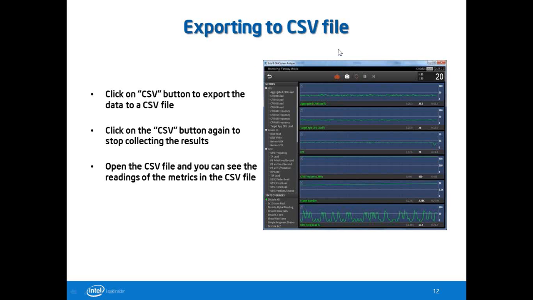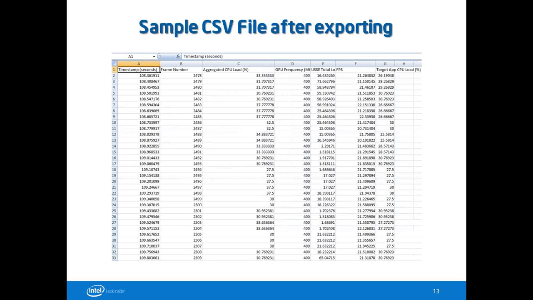So where do we use this GPA? Typically, if you have a graphics intensive application, you can analyze it to see what part of your code you can offload to the GPU. So this is one of the best uses of GPA that we have seen with some of our partners. So this is a snapshot of a CSV after we have exported it from GPA.